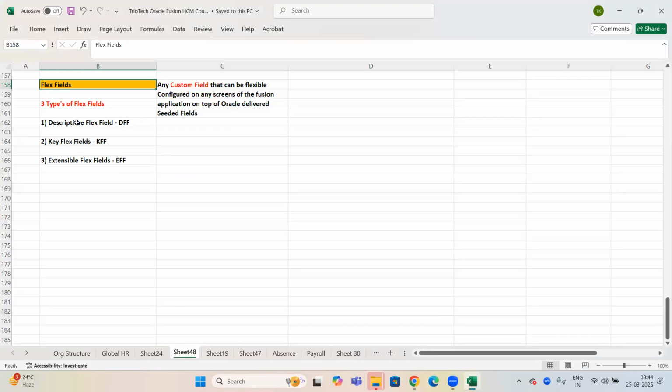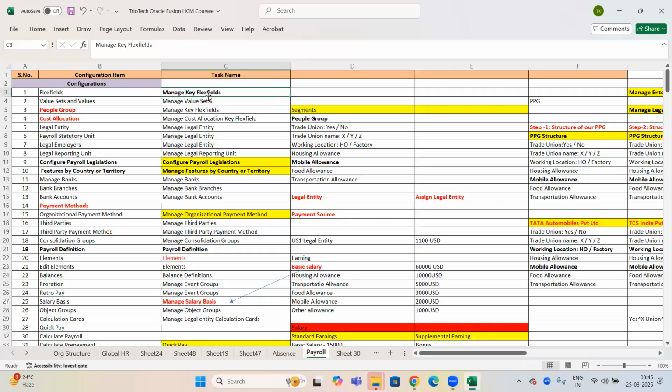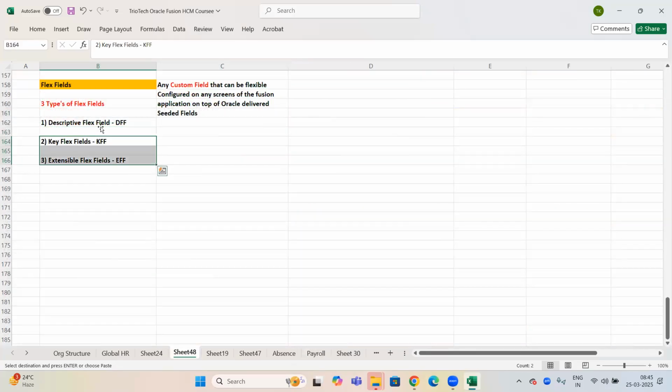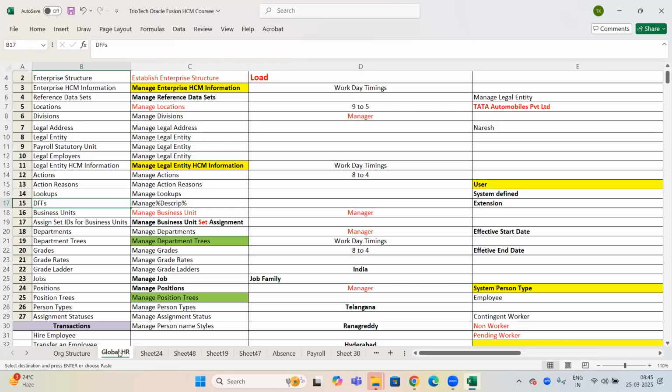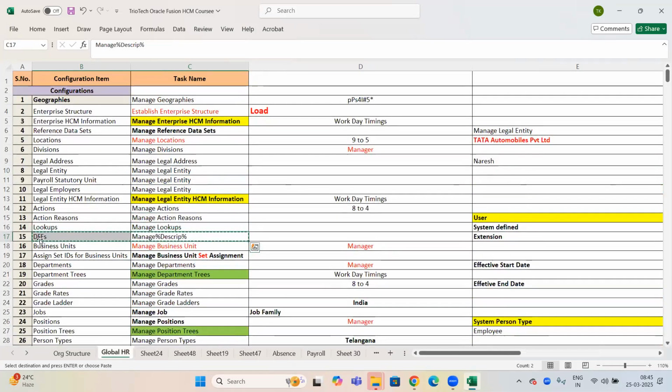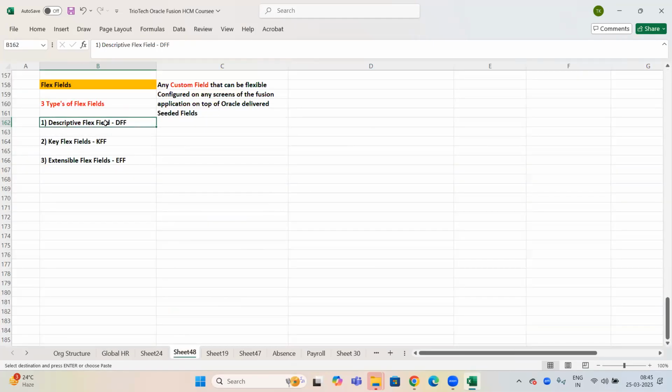Among them, first we are going to start with the concept of DFF, descriptive flex field. These other two things we will talk about later, team. In the payroll module, when we come to it, the very first concept I'm going to touch on is key flex fields, people group, cost allocation, team. When we come there, we will discuss the extensible and key flex fields, team. Now we are going to start with our DFF. That is what we have in the list here, team. Let us talk about that.